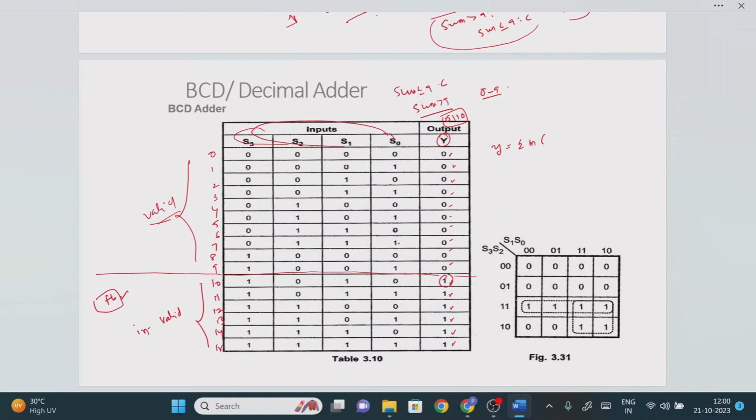So this is the SOP function, right? SOP means representation of 1, right? So what is the input value? 1010. 1010 means what? 10, right? So one of the minterms is 10.